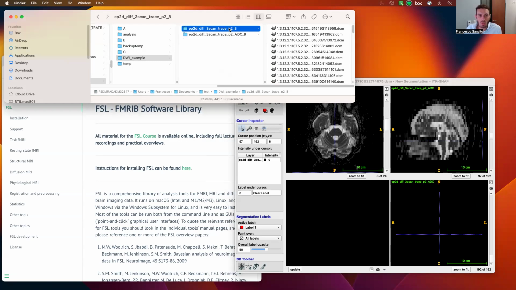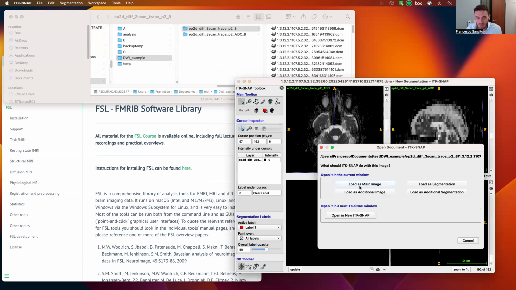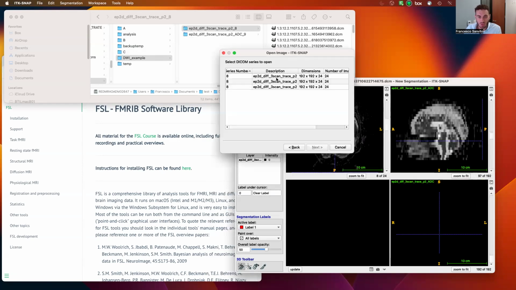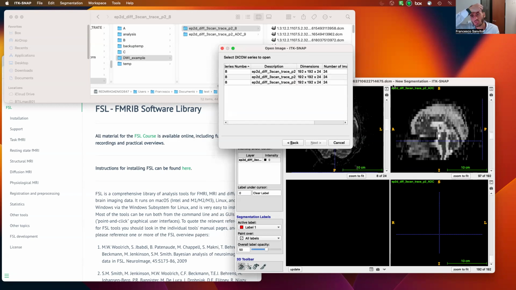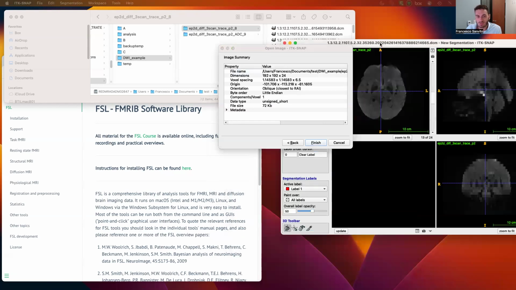If it doesn't generate it, usually it outputs a diffusion dataset that looks like this. When you try to open it, I'm using ITK Snap just because it's convenient. It's not necessary, you can use another DICOM viewer. It has 3 volumes. Usually one is a B0, a purely T2 weighted image. One is a trace and one is, I don't know. We'll see soon.